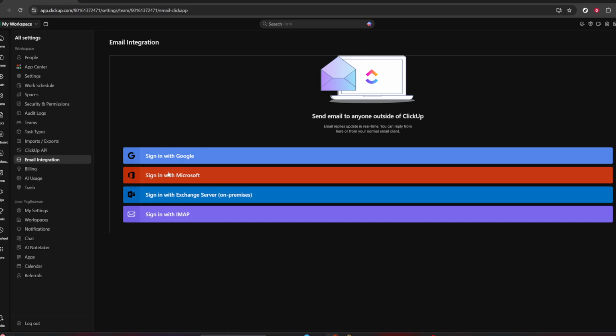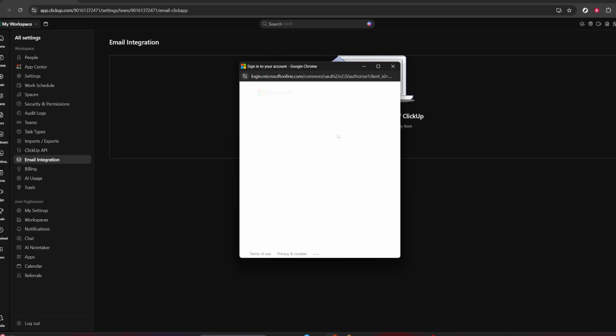A Microsoft sign-in window will pop up. If it doesn't, check your browser's pop-up blocker and allow pop-ups for ClickUp. Select the Microsoft account you want to use for Outlook, then follow the prompts. You may be asked to pick the correct work profile if you're part of multiple organizations.